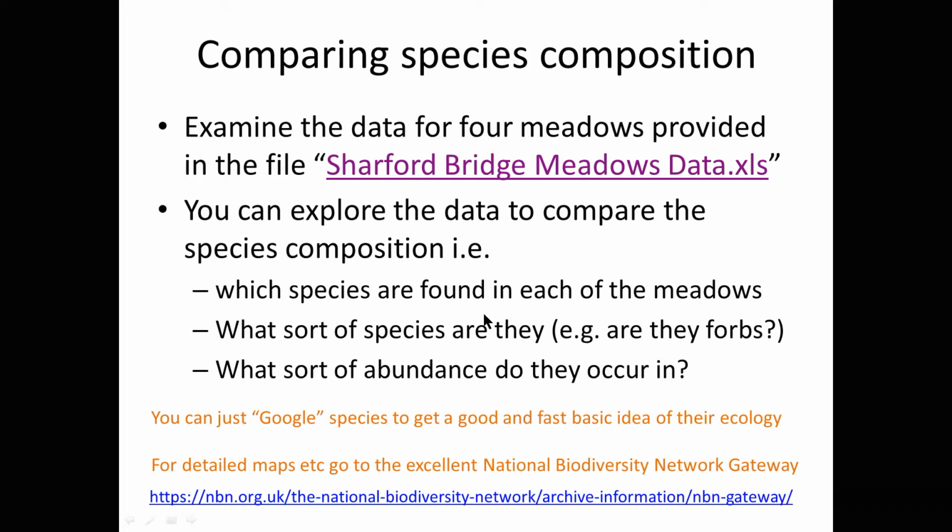So these 4 meadows then, you've got the data in the Excel sheet, and we're going to have a little look at those right now. I'd like you to explore those data, not just to use them to calculate diversity, but to have a look to see what species are found in each of those meadows, how they're different, and which of them might be more ecologically interesting and useful than others. You can Google some species names. It's a great way of getting some basic information very quickly.